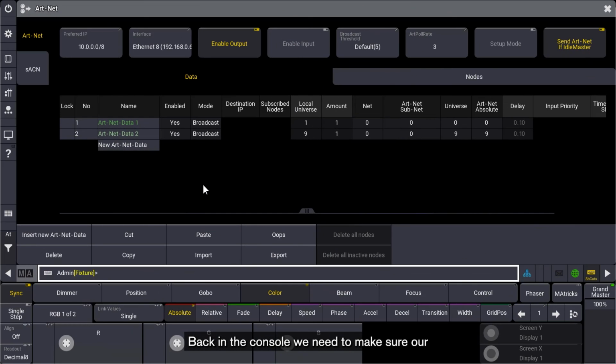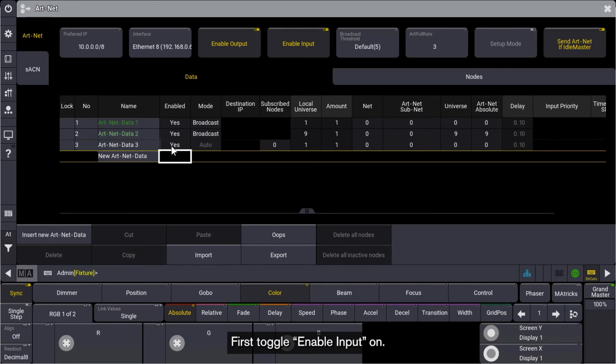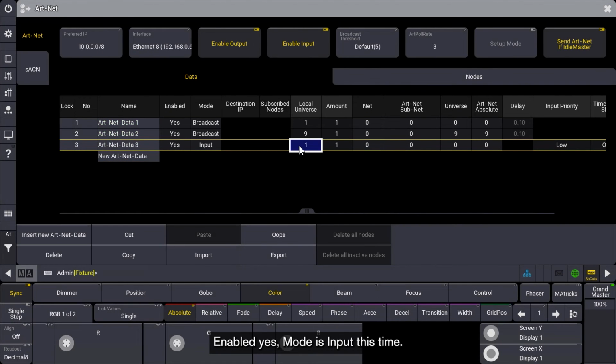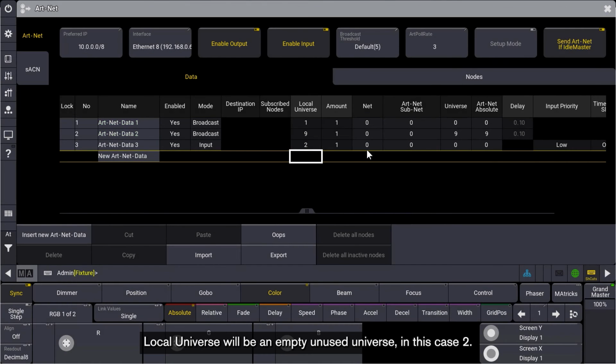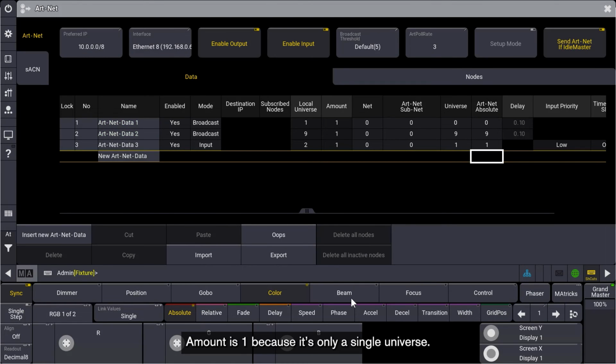Back in the console, we need to make sure our ArtNet configuration is set up to receive input. First, toggle Enable Input on. Then we can add another ArtNet data line. Enabled Yes. Mode is input this time. Local universe will be an empty, unused universe. In this case, 2. Amount is 1 because it's only a single universe. And ArtNet Absolute is 1 because that's what is coming from the zactrack server.